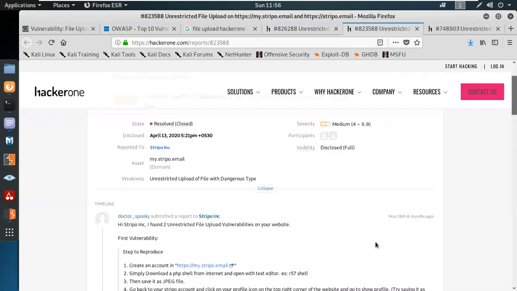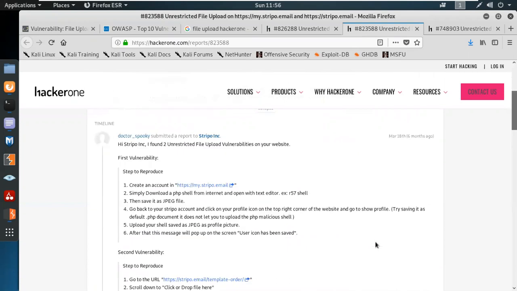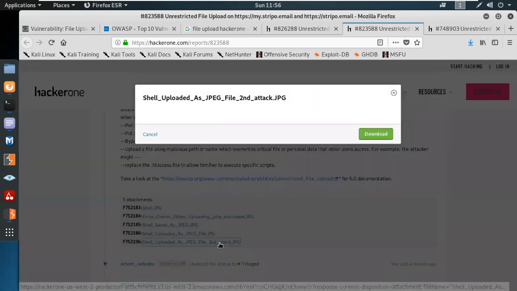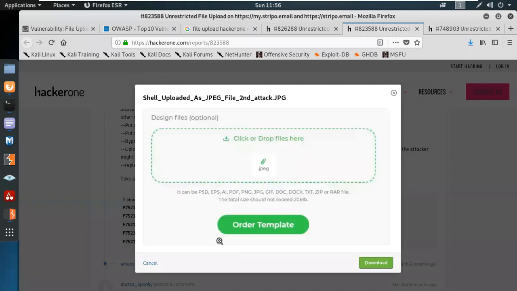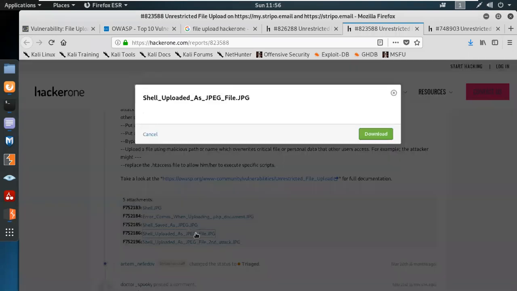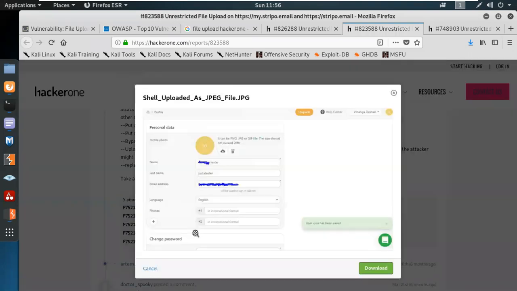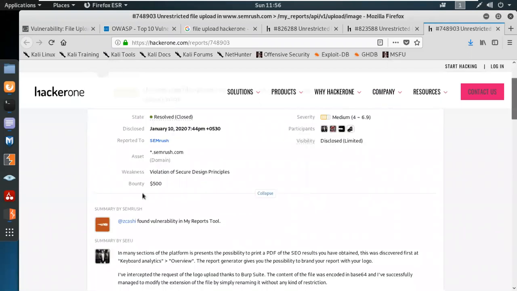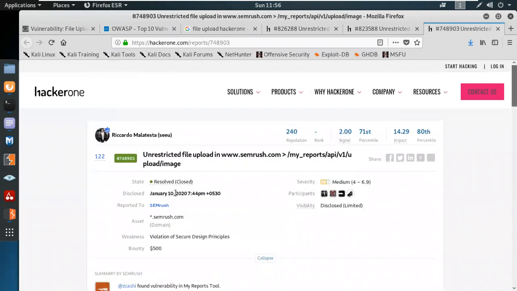There are some other text steps we can use. Stripo email file, they are also using to upload the files. They have given JPG files. Design file JPEG. You can see PSD, PCE. These are the extensions that can be uploaded on the server side. You can try all the things one by one. $500 for that, in January 10, 2020.